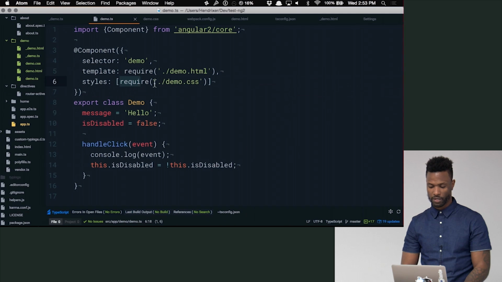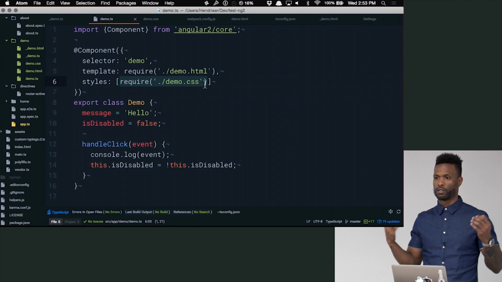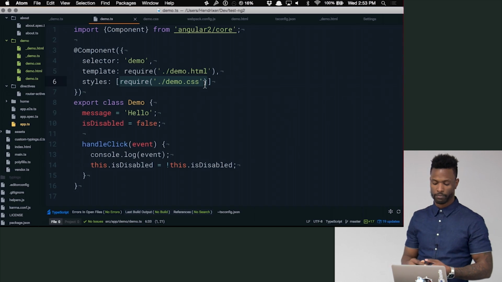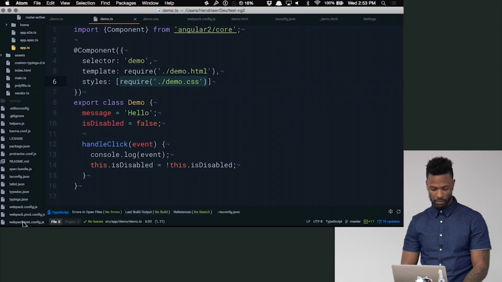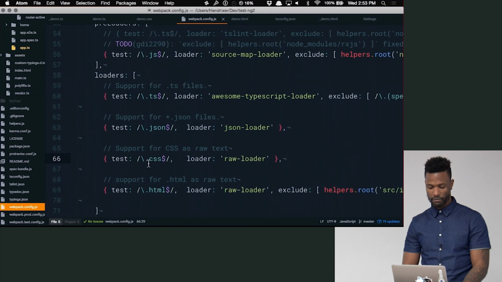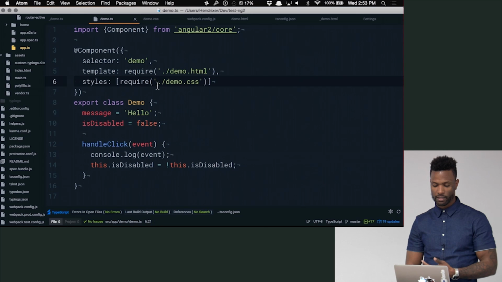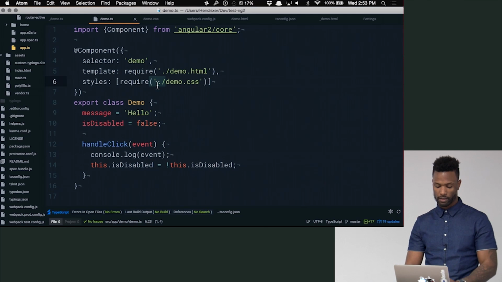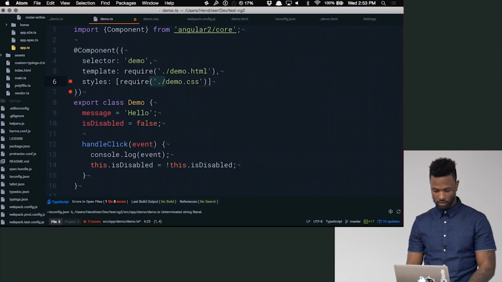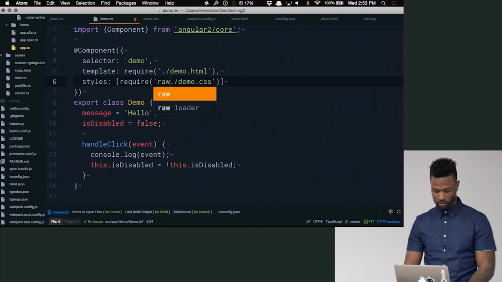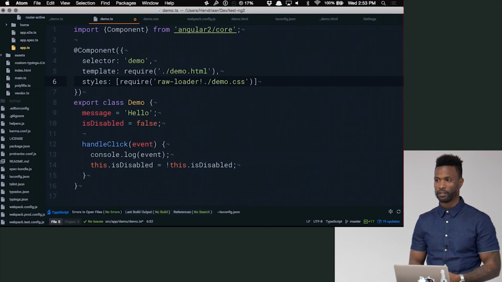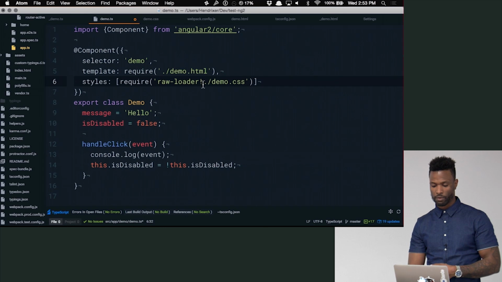Because this is just going to be a string. The raw loader will take any file and just turn it into a string. That's what raw loader does. And in my Webpack config right here, we set it up to say, any file with a CSS extension, run it through the raw loader. That's how it turned it into a string. If you wanted to do this without setting up your Webpack config, pro tip, you can pass loaders to Webpack through the require like this. So I could say I want to use raw loader only for this one. What it would do is require this file, but pass it through this loader first.